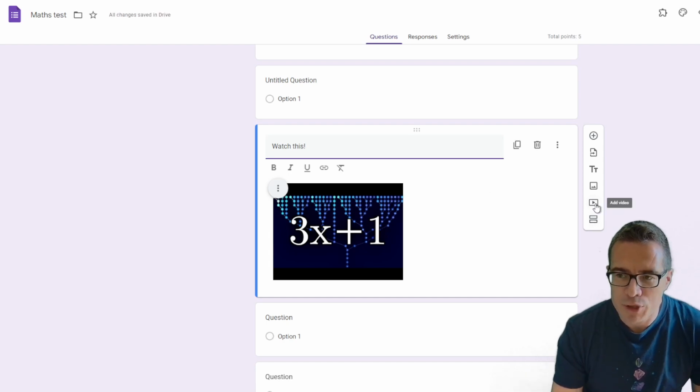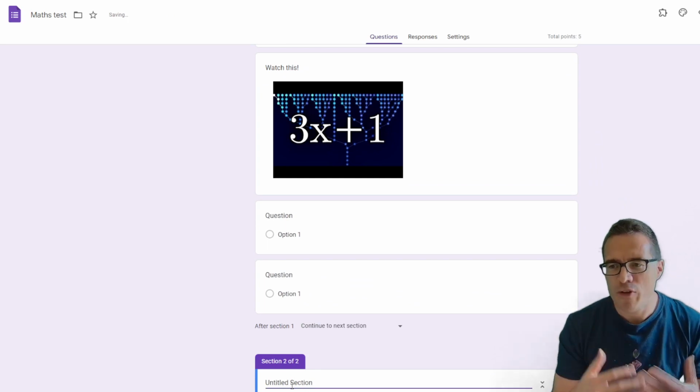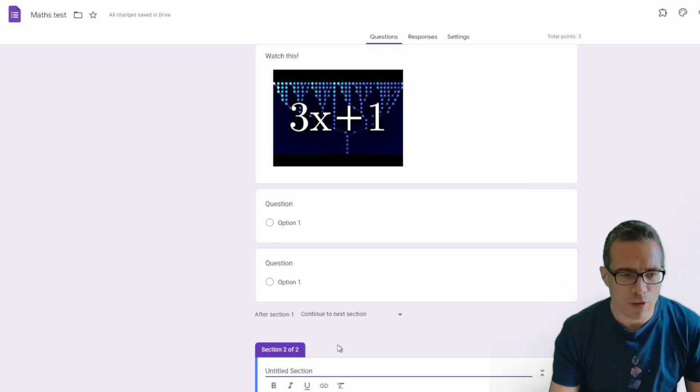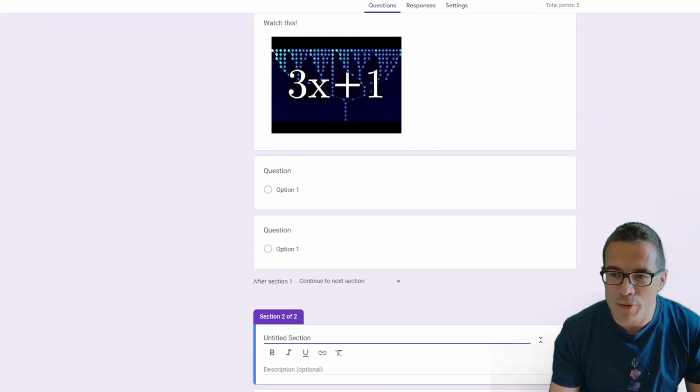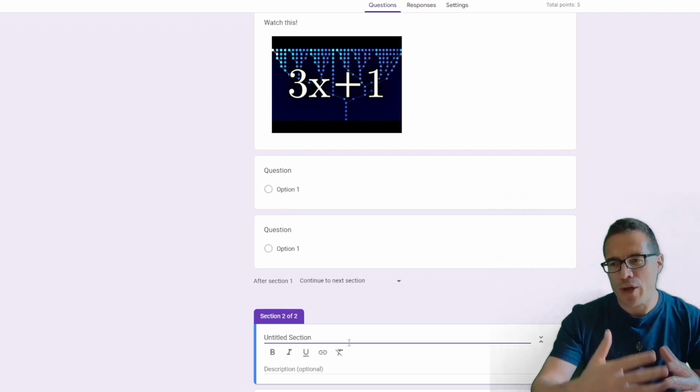And then the last thing here, which is quite useful, is sections. So add a section in as a way of breaking up. Just move up slightly so you can see what I'm doing. It's a way of adding in a page break, so they're not getting all the questions at once.